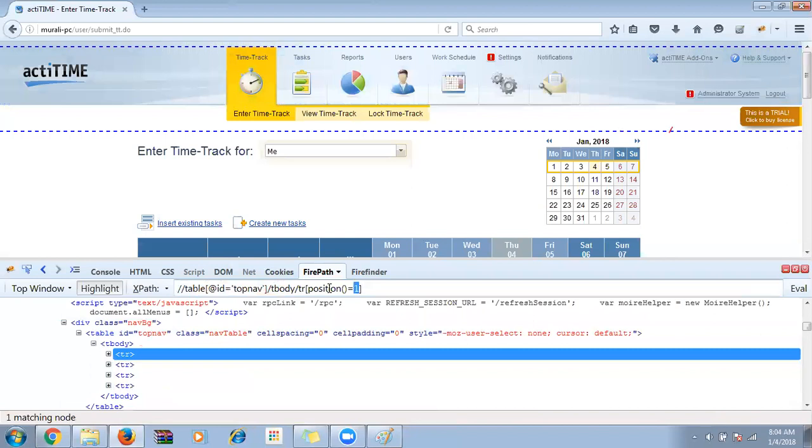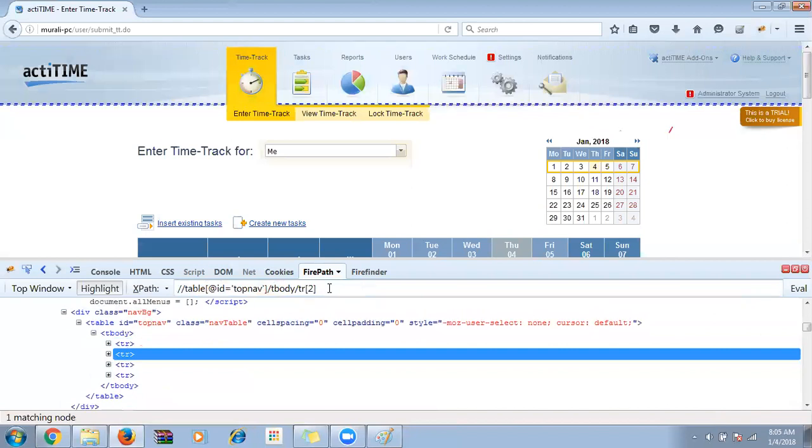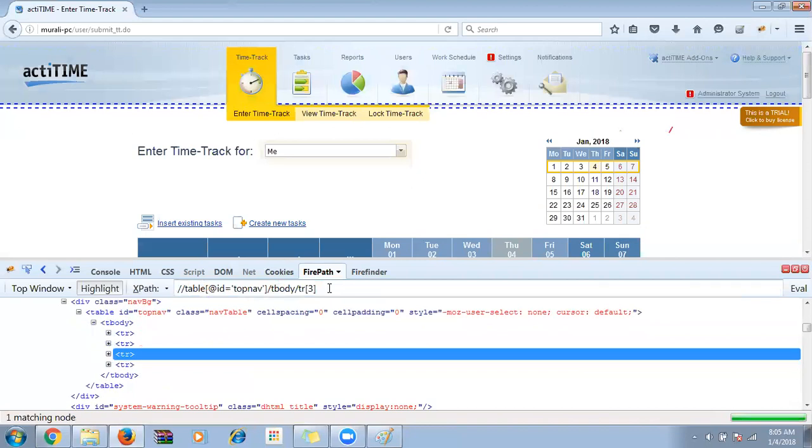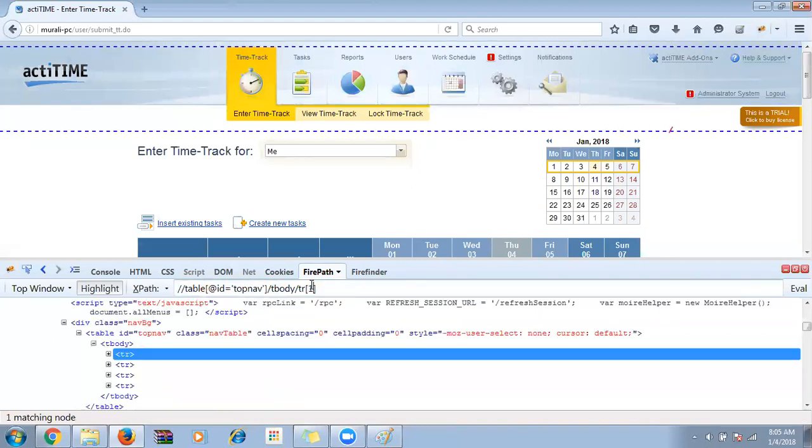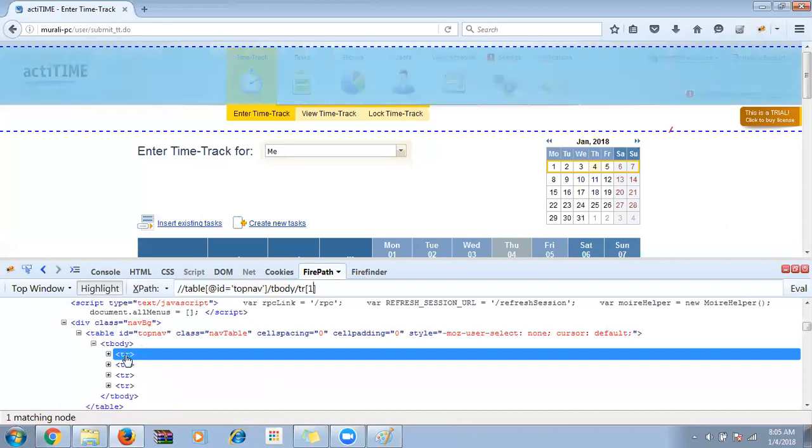Otherwise, I can also give TR of 1 directly also. If I give TR of 2, it goes to the second one. TR of 3 goes to the third one. I want the first one only. I'll go here. Okay, it went here.